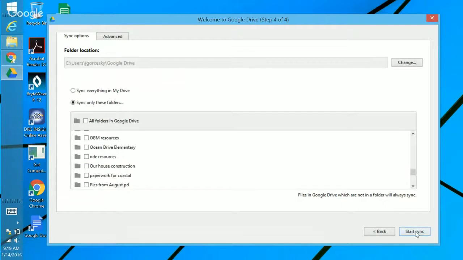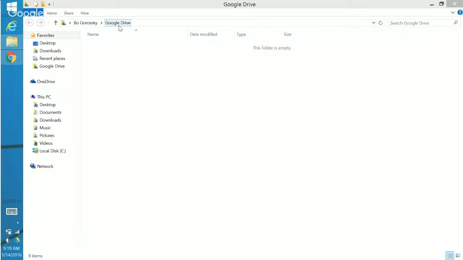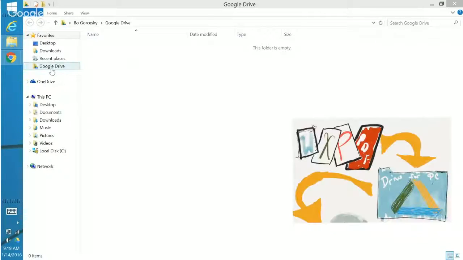Okay, and now we're going to start to sync. So now we have a folder called My Name under Google Drive. And it's syncing the stuff right now, so you can see it right here too. And I can quickly access my Google Drive. So it's going to download. I should eventually see that one folder and that one picture.